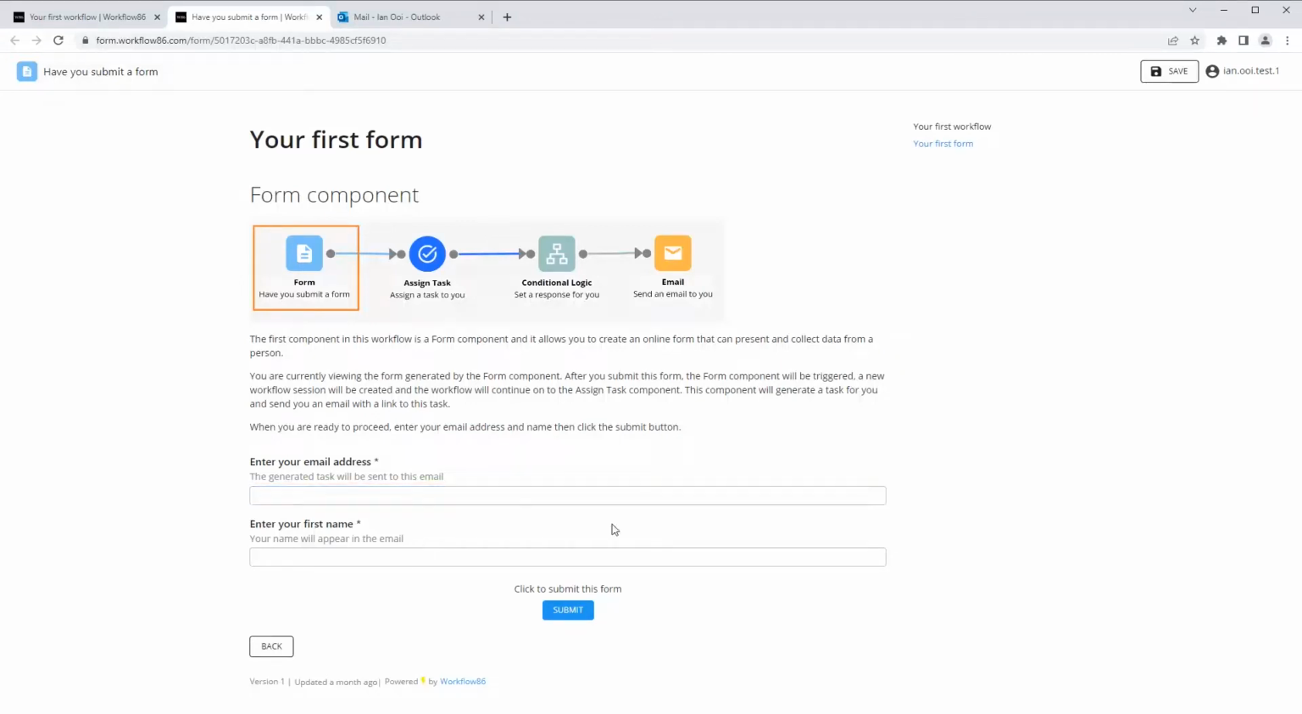So after you submit this form, what will happen is the form component will run and then we'll proceed on to the assigned task component. The assigned task component in this case has been configured to assign a task to you. And when it runs, it will send you an email with the task in it. So let's fill in the form and click Submit.